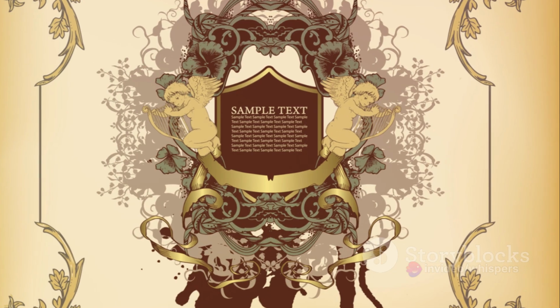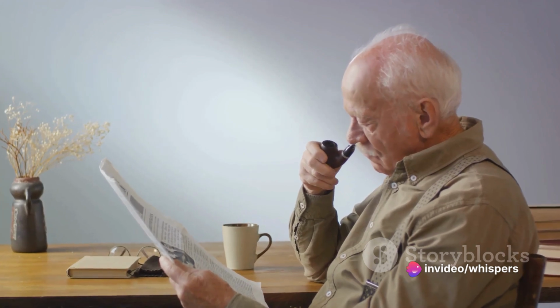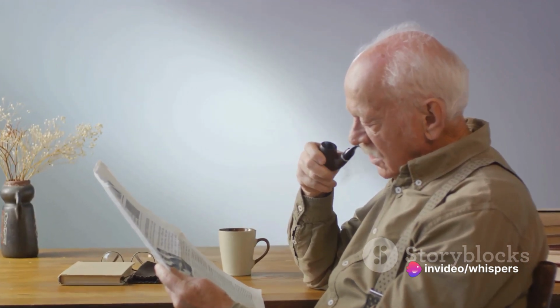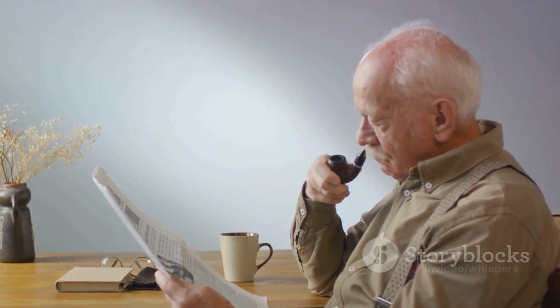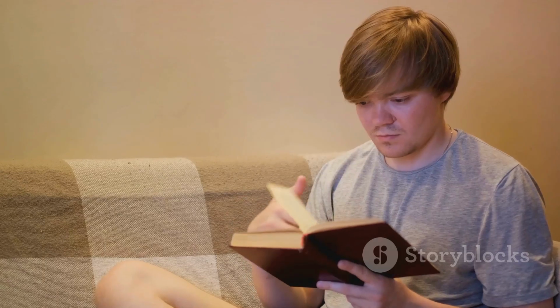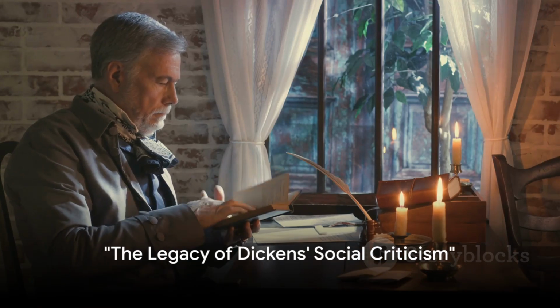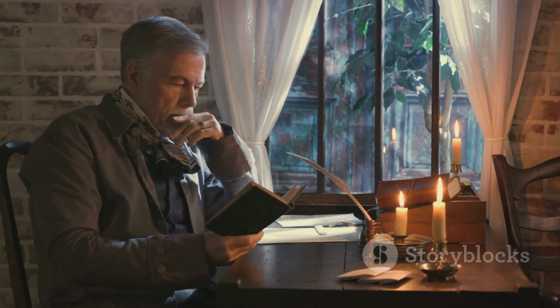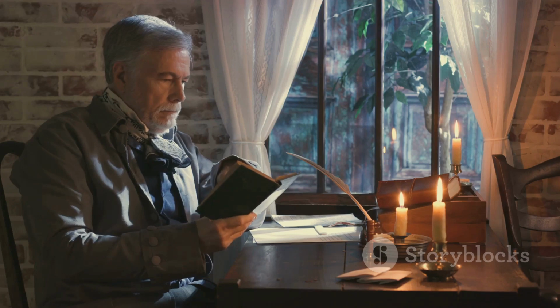Through his vivid storytelling, Dickens urged readers to confront and question the society they lived in. He demonstrated that literature could be more than just a form of entertainment. It could be a tool for social criticism, a means to provoke thought and inspire change. And in doing so, he left an indelible mark on literature and society, the effects of which are still felt today. Dickens's social criticism wasn't confined to the pages of his novels. It had a profound impact beyond literature.